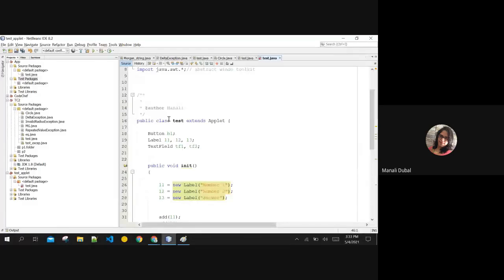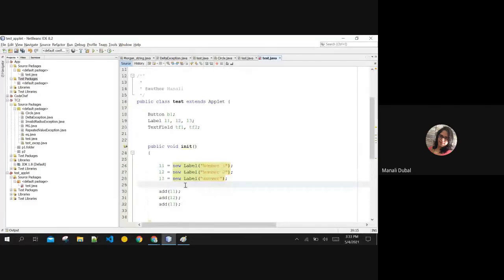We have a lot more components to create yet. We are not done. We still have to create our text field 1. TF1 is the new text field. I am creating a new, blank text field. If you put some content over here, say for example I put 12, then automatically the text field will have the default value 12.